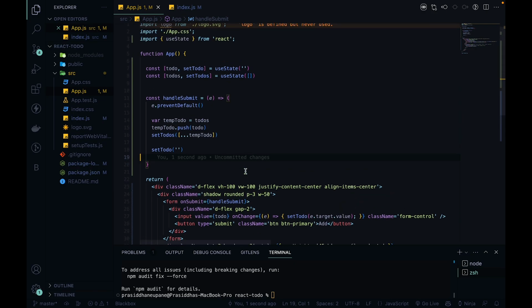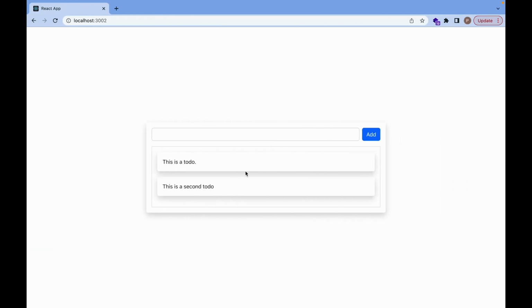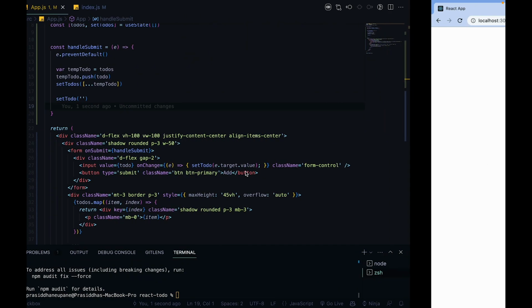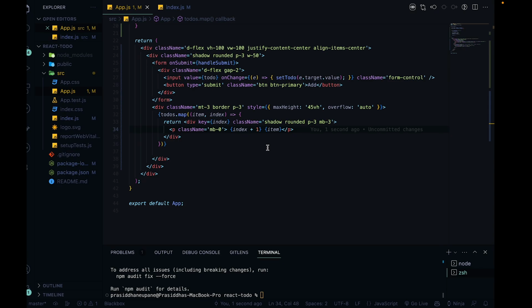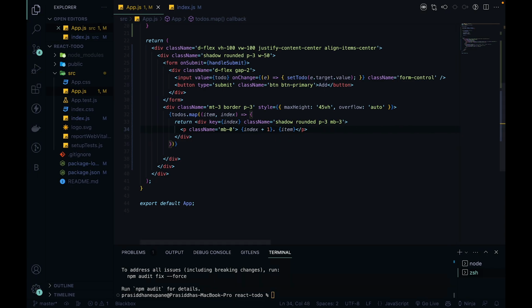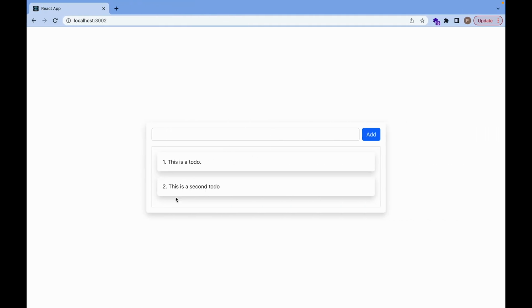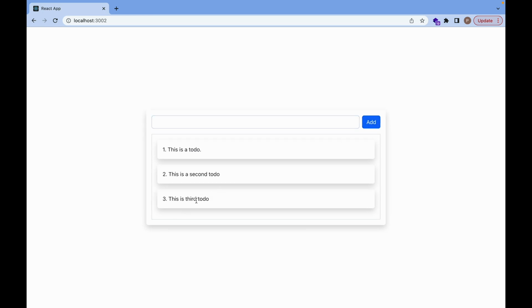So what we'll do now is we'll add like this index plus 1, so we know that it has a value, it has a numbering indexing, so 1, 2, and yes. So right now what's happening is this is third to-do, so I add this, we have this third to-do.